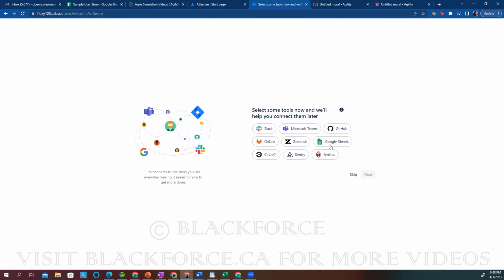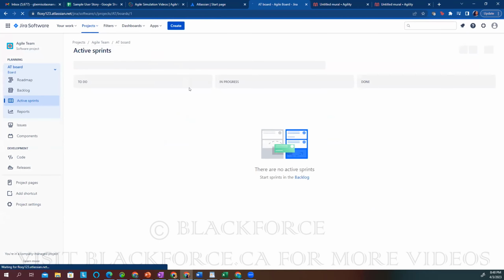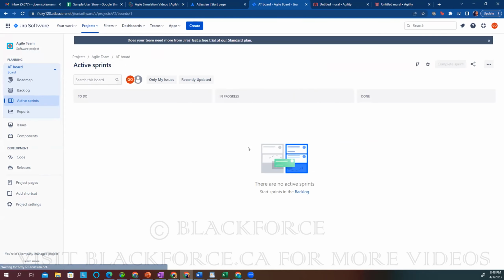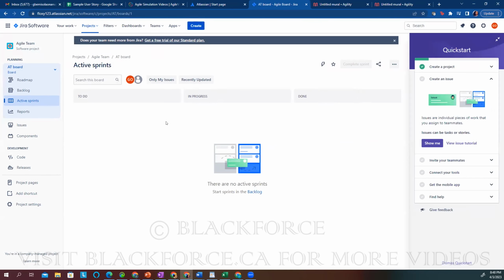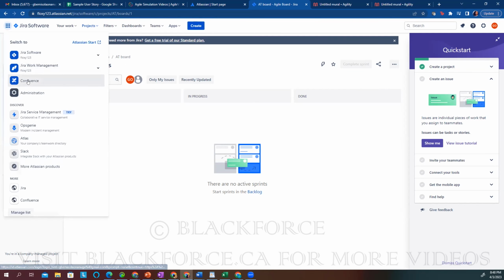So if I add this, I can use Google Sheet, I can use GitHub, I can use Slack. If I add Teams, I can use Teams, I can use Jenkins, but I'm going to skip all that, right? And now we have our Jira instance easily, right? So this is our Jira instance. And from here as well, when you're on your Jira space, if you go to these boxes, you can switch over to your Confluence page, right?